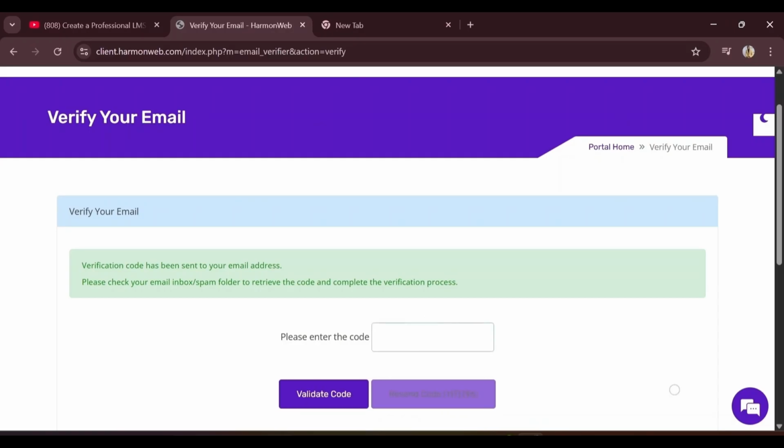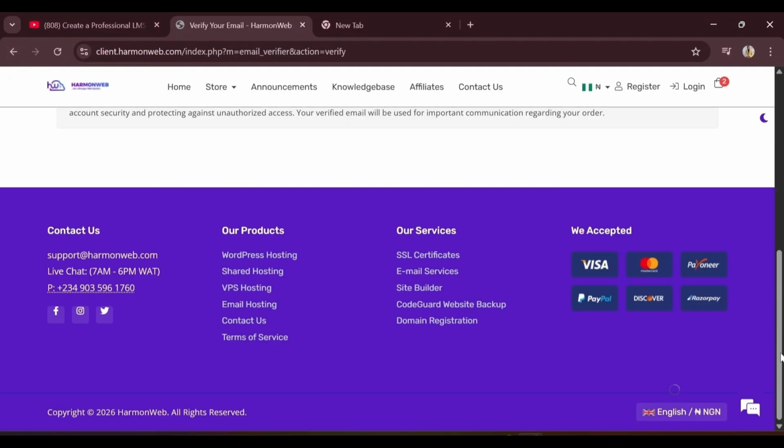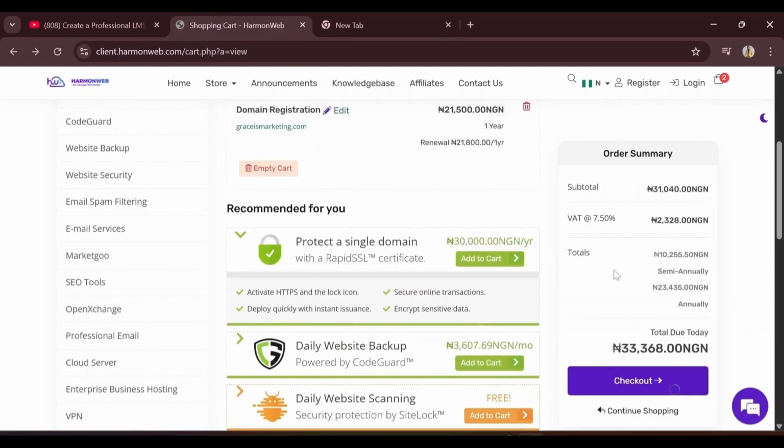Once you paste that in, you click on validate code and then it will take you to the next page where you can fill in a form to create an account. I'll show you how it looks. All right, so let's continue. But if you have an account with Harmon Web, we can simply go to the next page.